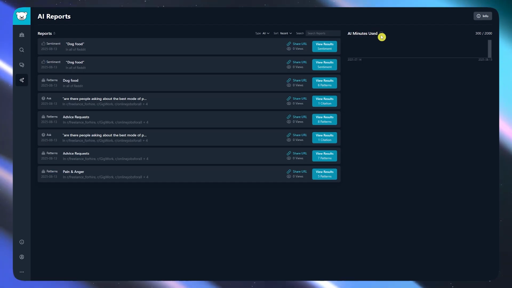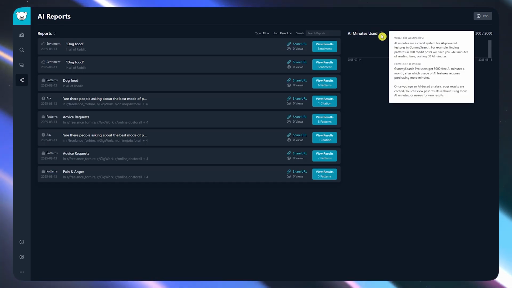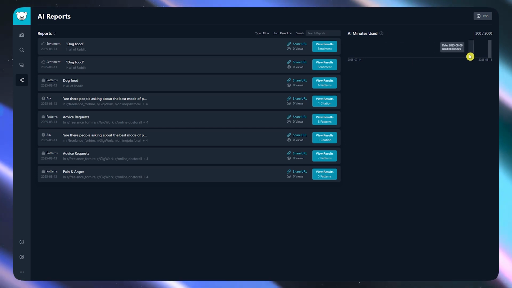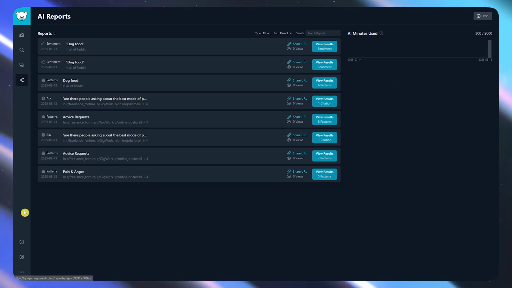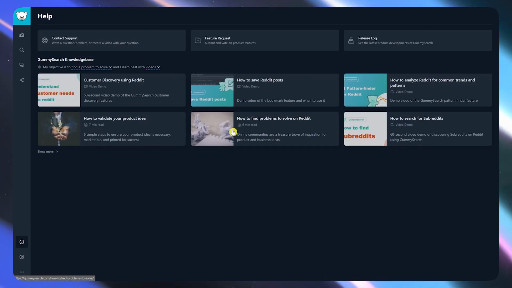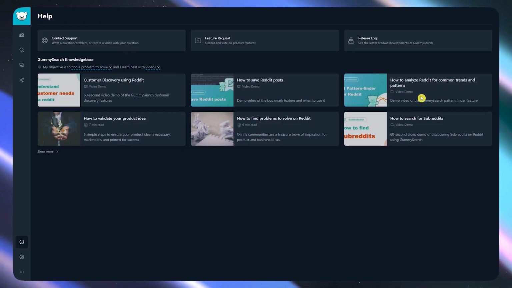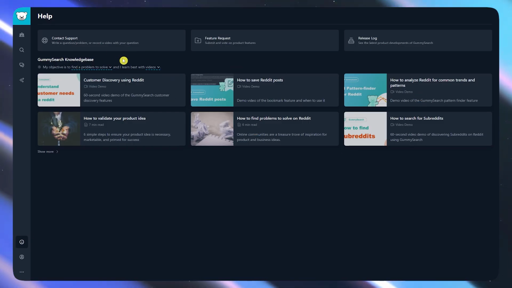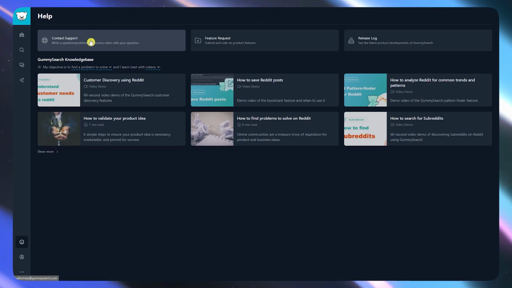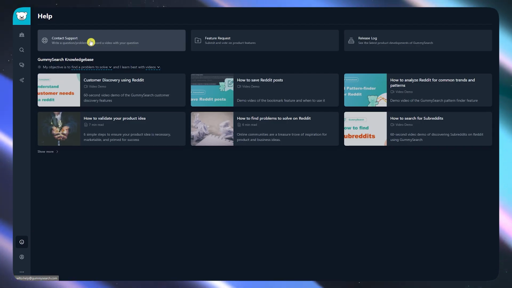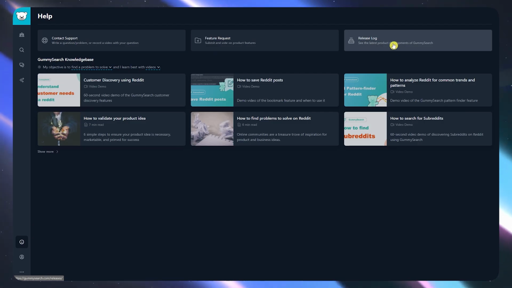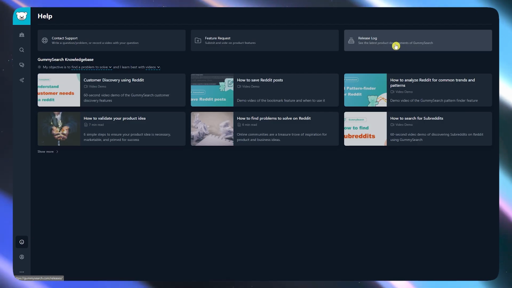And then we have the AI minutes used. This would be dependent on the plan that you are on here in GummySearch. This is also where you can monitor that. And now next, we have this help button right here. There are some help articles for GummySearch. If you have any questions, then you can feel free to go to their knowledge base, or you could contact their customer support here so that you'd get a live human being for support in your questions. You could also go for feature requests and the release log so that you'd get updated to the latest features.